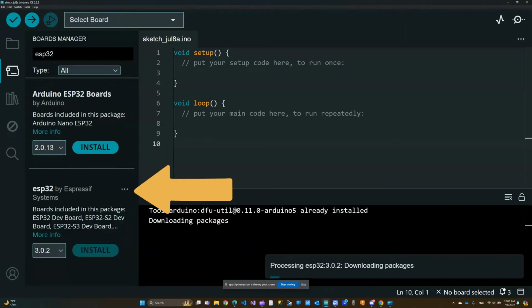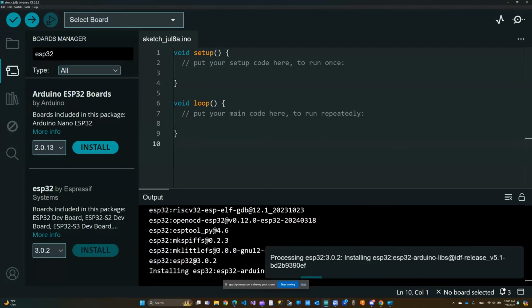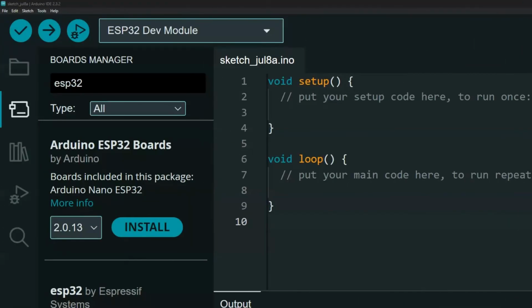When I click install, give this a few seconds or a minute or so to complete, and I will come back after this is done and we're almost done here. Now the package installation is completed.